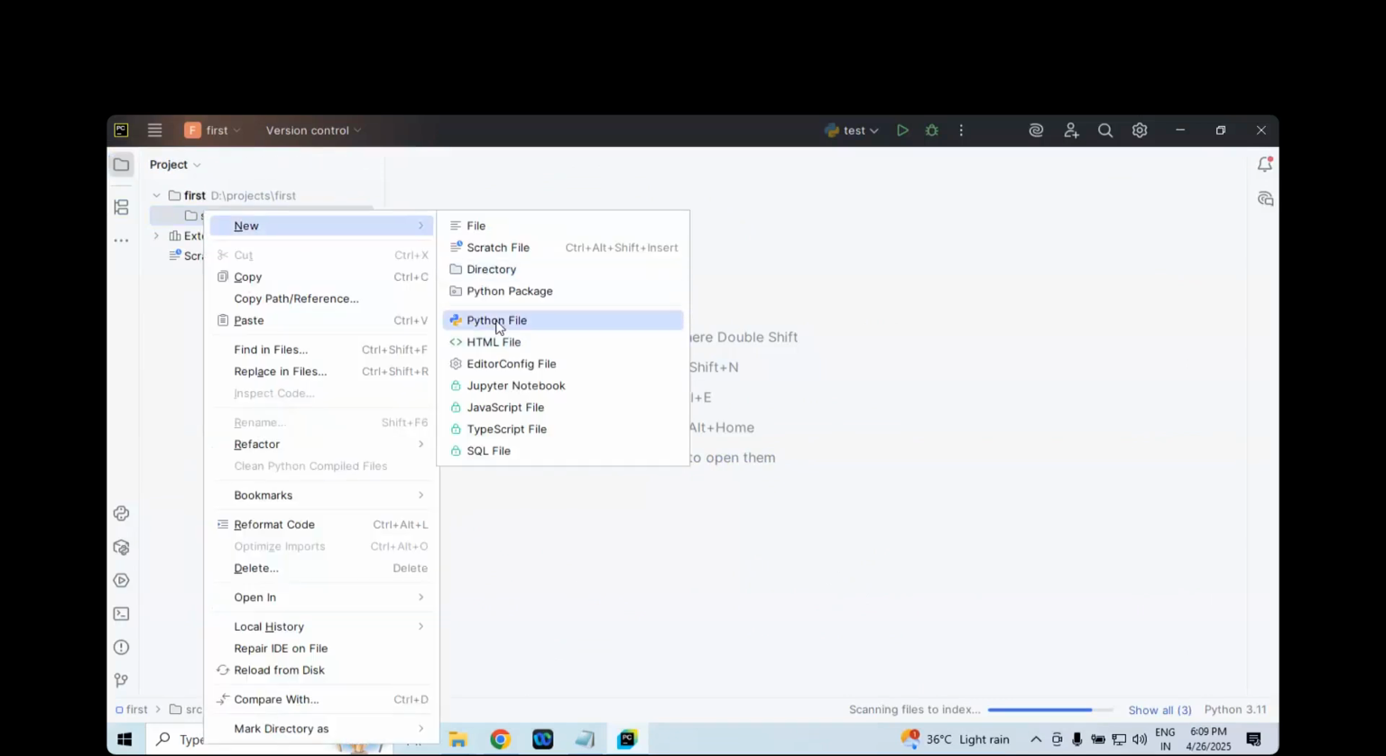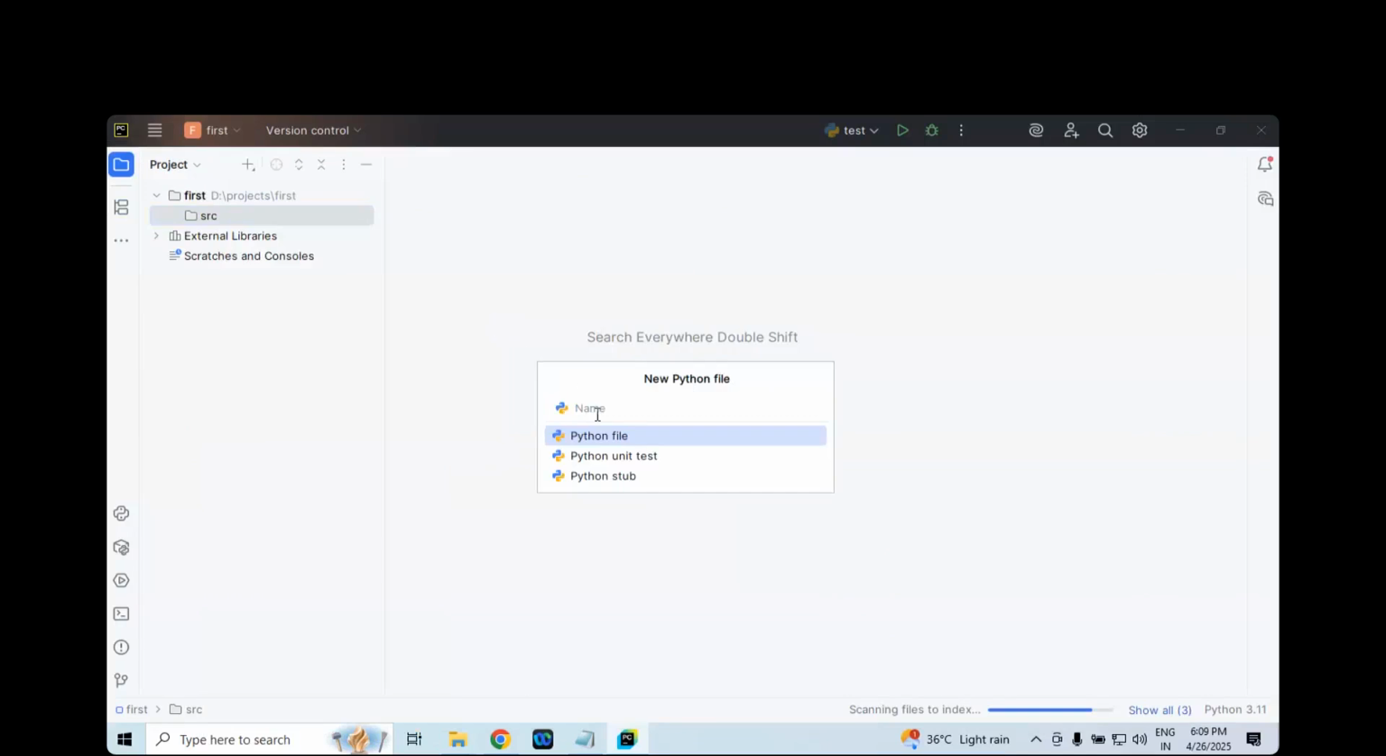Click onto Python file. Now here, Python file, unit test, stub, you can ignore both below, and here you just have to provide the name. Sir, demo1.py we should not provide. Why? Because this is by default a Python file. Then press the enter button. Python file is created actually.